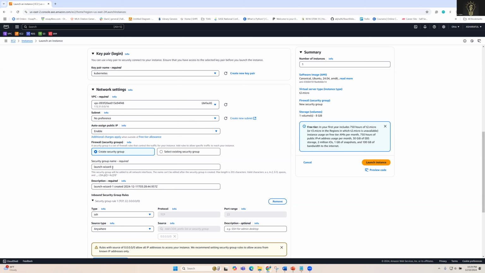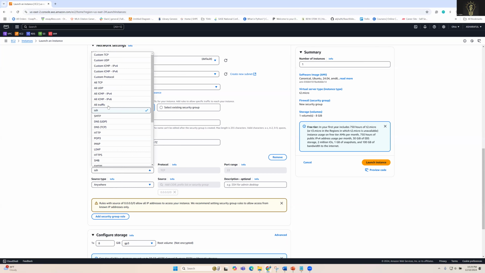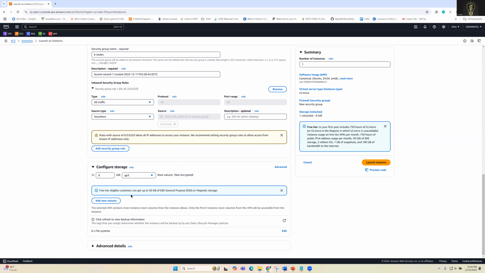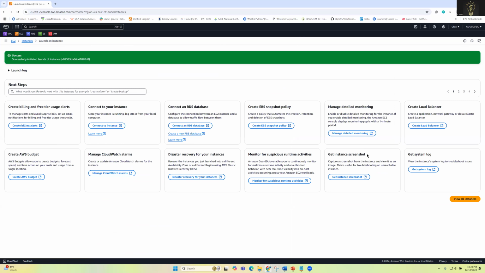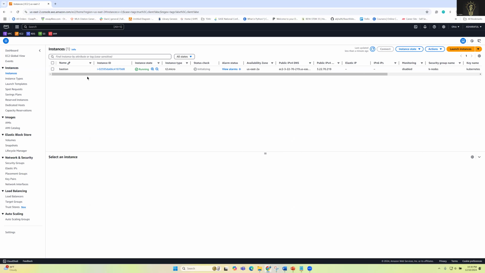And I'll be using the security group. I can use this to build the payloads. It should be all traffic, and the scanner, everything is good. So click on launch instance. If I go back to the instance, you can see my instance is running.